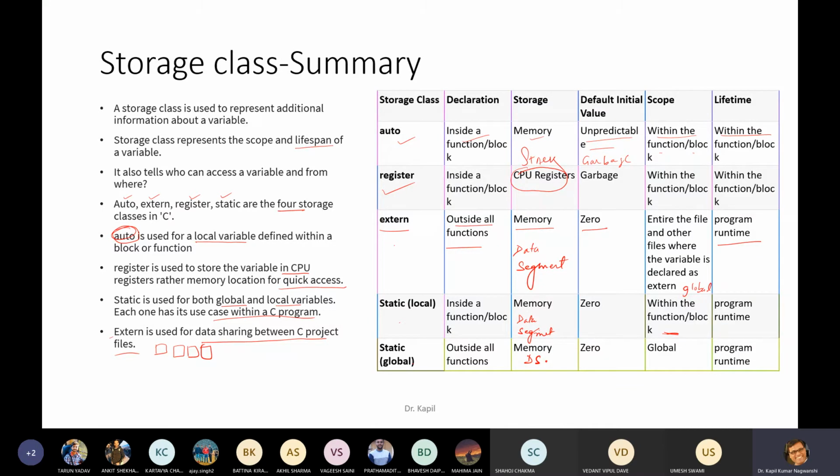Auto and register both have garbage as the initial value, and all the others have 0. The scope of auto and register is limited within the block, and static local is also within the block, but all others last for the program runtime. So this is the conclusion of storage classes. Any doubts till now, you can ask.